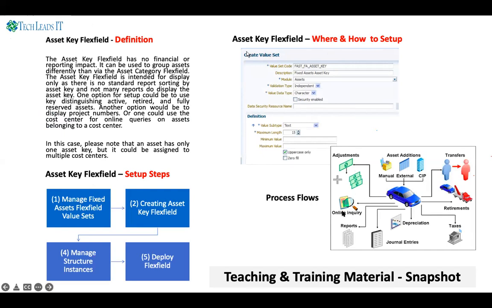If I'm taking an example of fixed assets, like we say asset additions, how it is going to be transferred, how an asset can be retired, and depreciation, all this is followed through this. So we start with concepts, we end with setups.